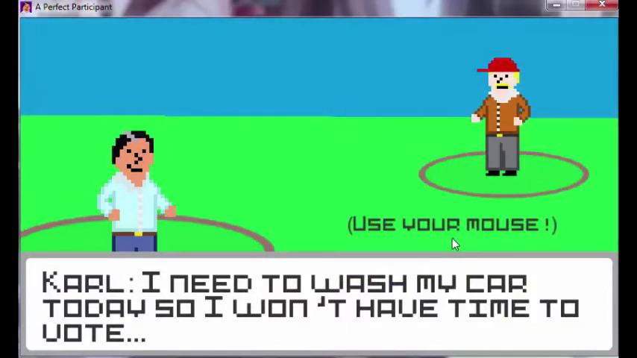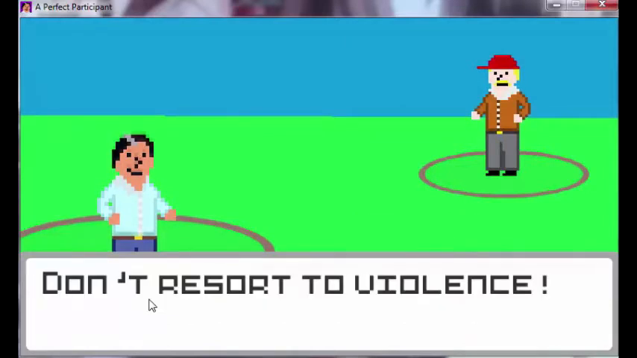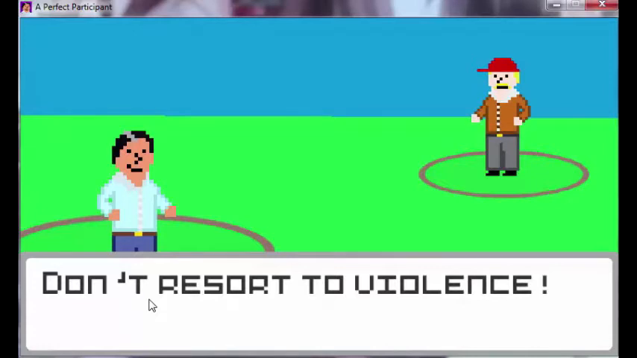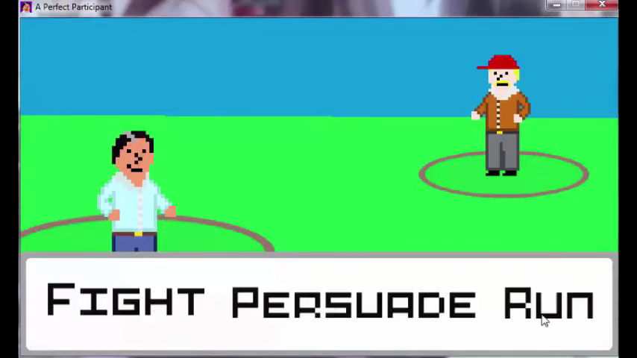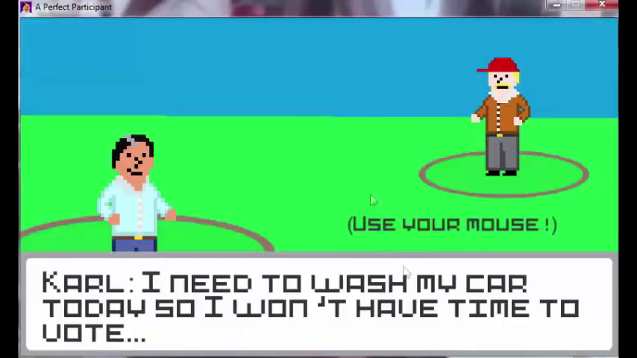And here we have a battle, more of a discussion with one of the characters in my game. This certain character is an individual who decided not to vote because he had to wash his car. All of these characters have excuses for supposedly not voting, and if you press run, you restart the entire level.